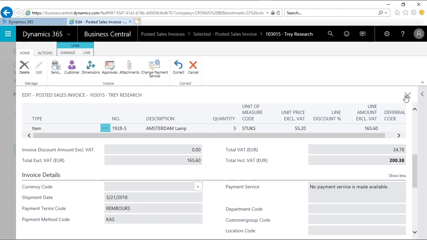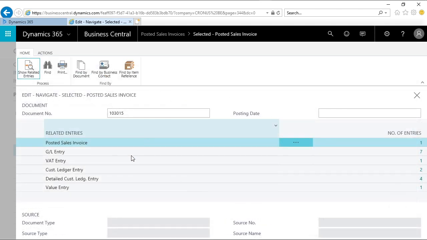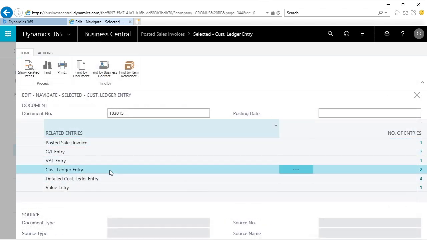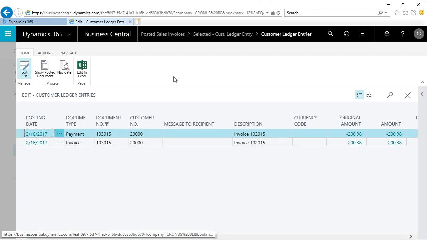Now, if I close the window again and return to Navigate, I can also see that there are a number of customer ledger entries related to this document, which I can also display by looking at the Show Related Entries button, and I can see the specific entries, I can see the invoice, and I can also see that this invoice has been paid or a payment was also received.